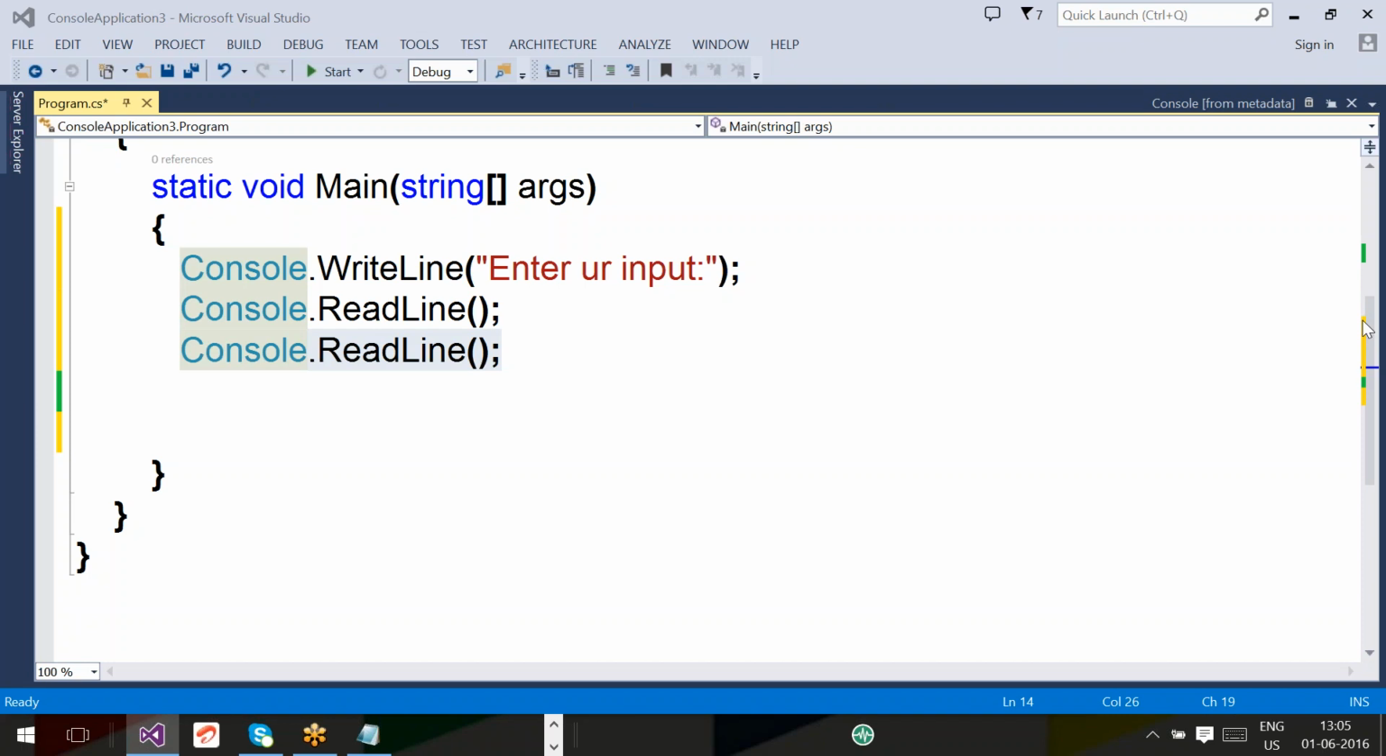Pramod, Kalyani. Sir, the first readline is to hold the command prompt window, and the second readline is to enter any string value into the command prompt. Okay. Now, Bhaskar. The first readline is for holding the command prompt window, and the second readline is for accepting user input. Okay. No.